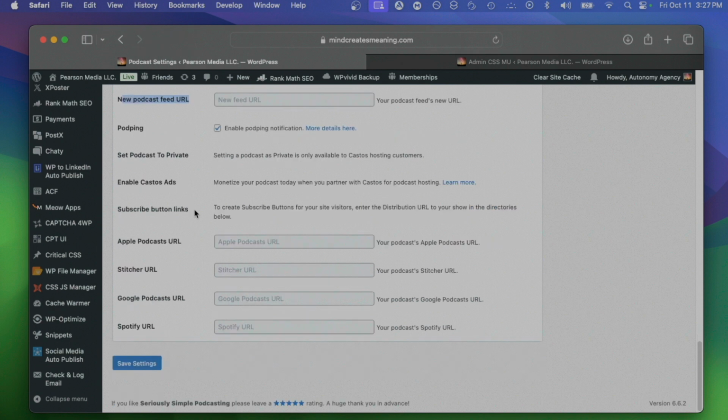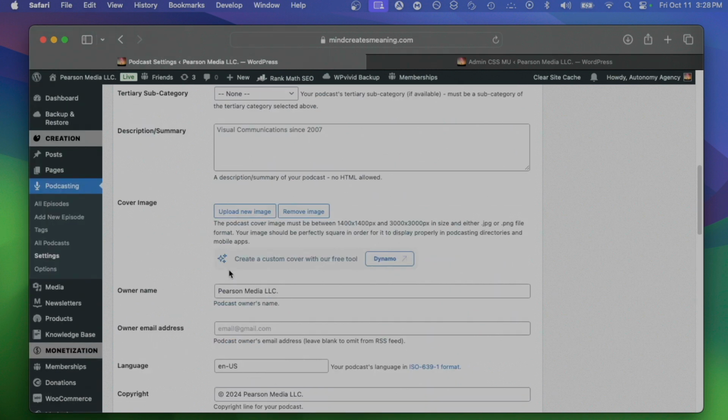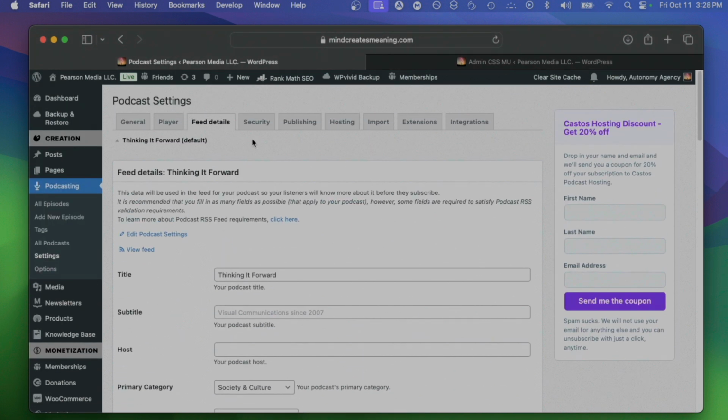No point in that. Subscribe buttons. You can add buttons for your site visitors so that they can find your podcast on Apple Podcasts, Stitcher, Google Podcasts, or Spotify. Once you've set up your show destination URLs for those platforms, you can enter them right here in these fields. Let's move along to the next tab.